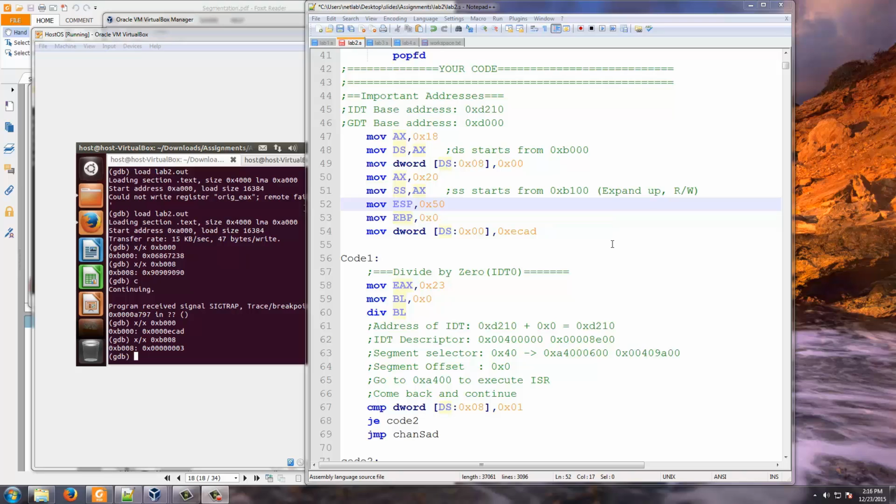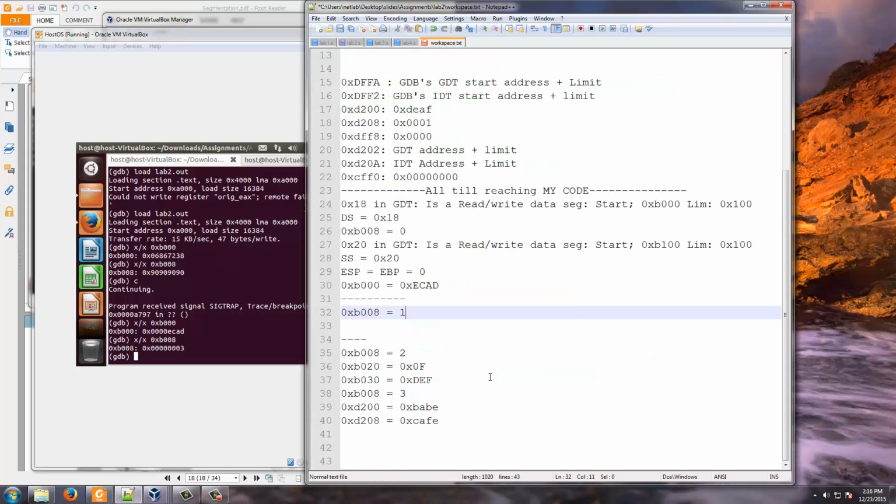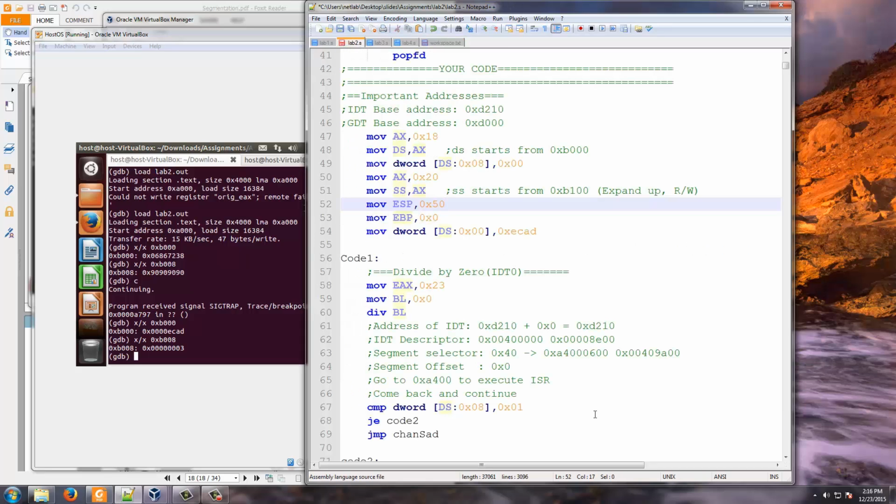So in the previous demo, you found that the code did not work. For example, if you have seen, my B008 should have been 3 and my B000 should have been ECAD, D200 should be BABE and D208 should be CAFE. All this did not happen. So why did it not happen? Let us go through it. This is just an exercise.